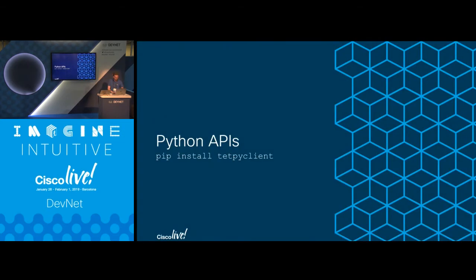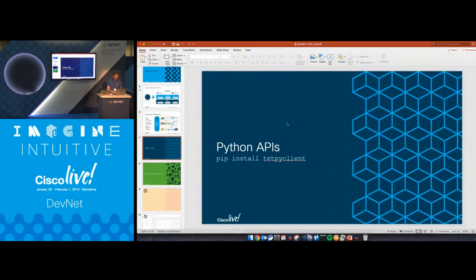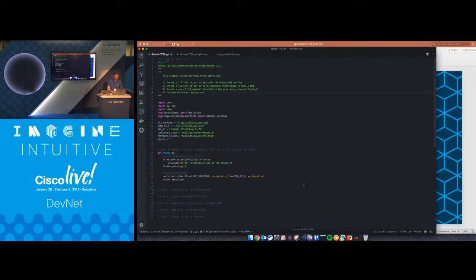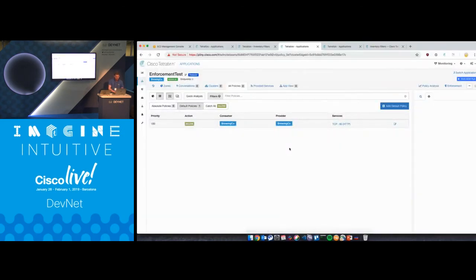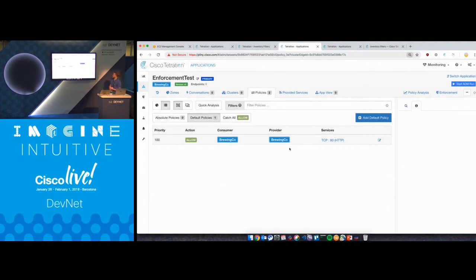So without further ado, let's jump into our application today. What I'm looking at right now is a Tetration application workspace. So this is where we have a really simple policy at the moment, where we have a tenant called Brewing Co., because it's Cisco Live, and obviously it has to be related to beer in some way. And we're allowing port 80 inside that tenant. So all of the different workloads are allowed to speak to port 80. But everything else is going to be denied.